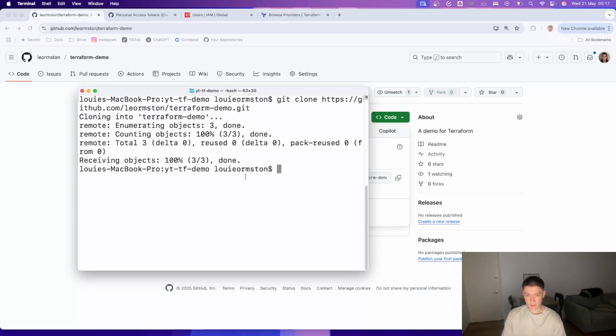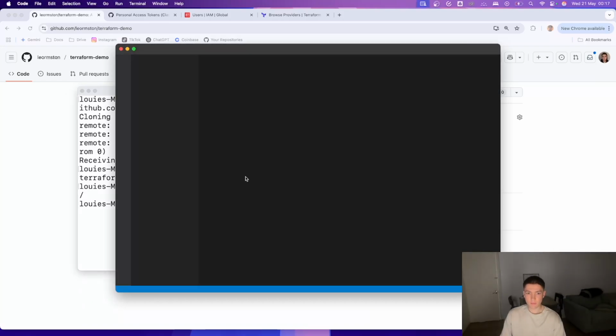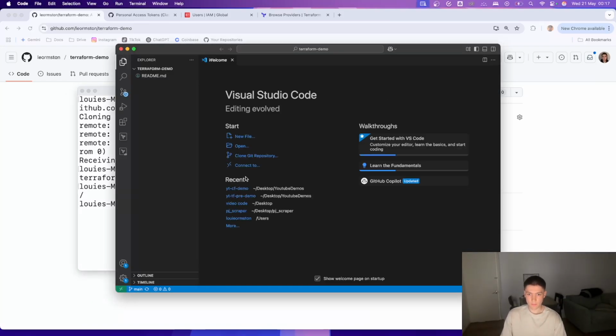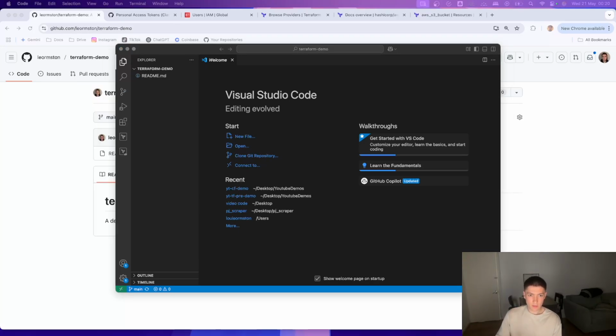Let's open this in VS Code by typing in code, or let's type in ls first. So we can see, we can type in code, Terraform, demo, press enter, and now it should open in VS Code. So step three is now going to be creating the workflow files.